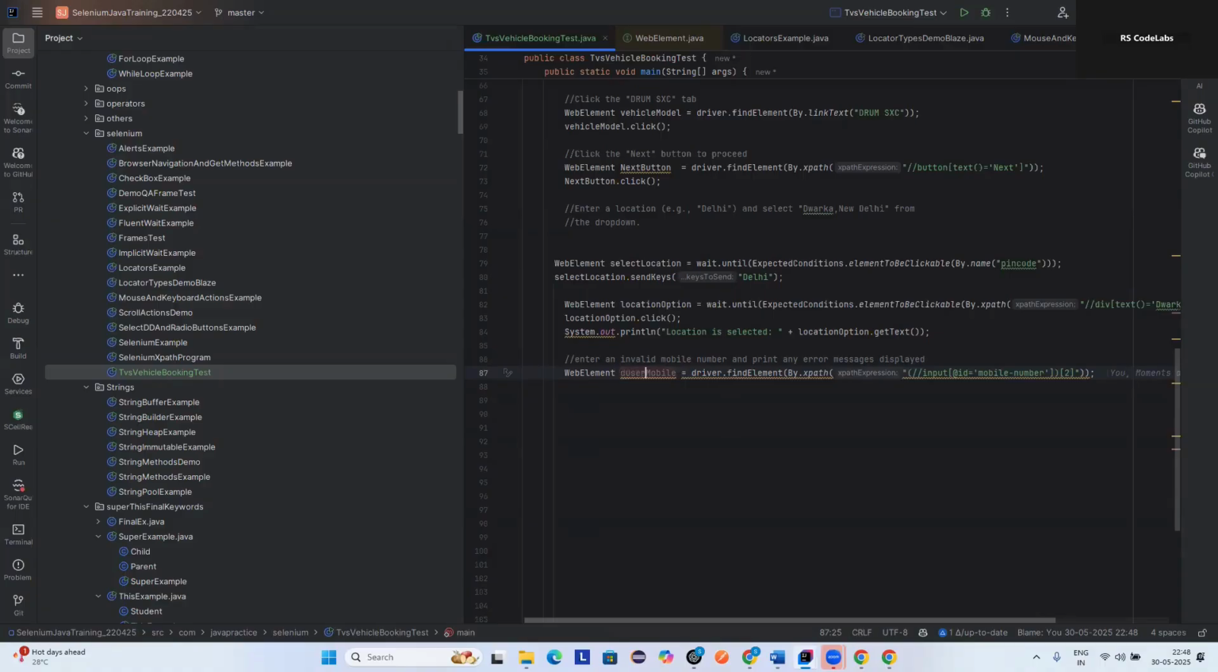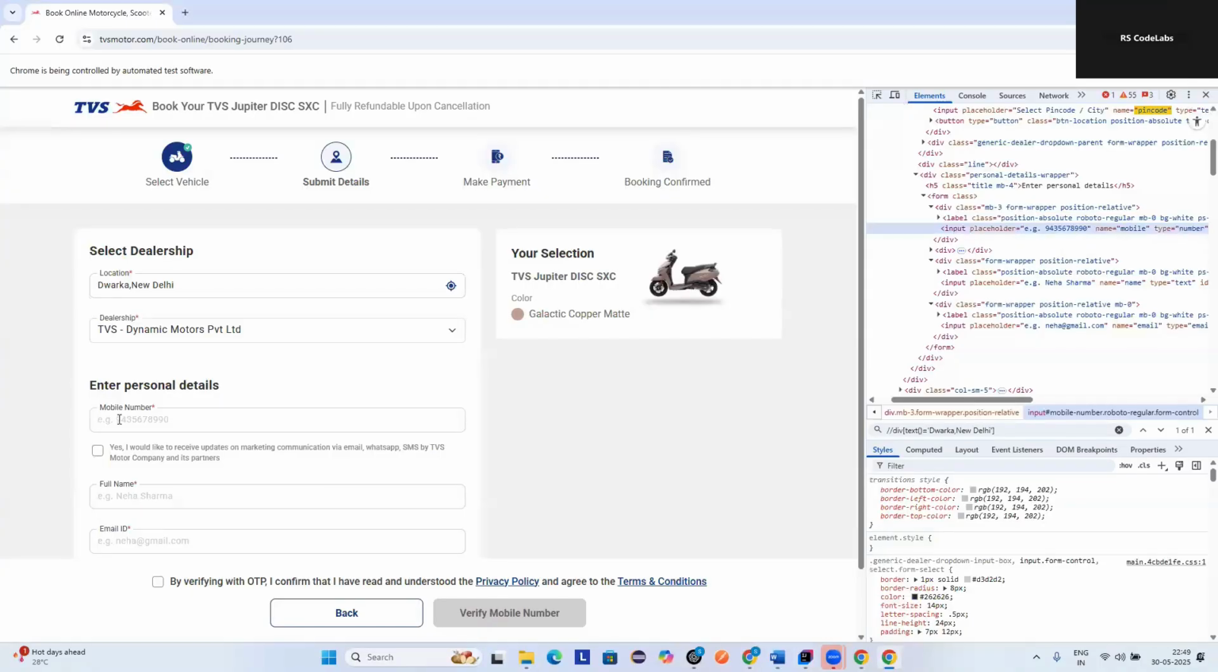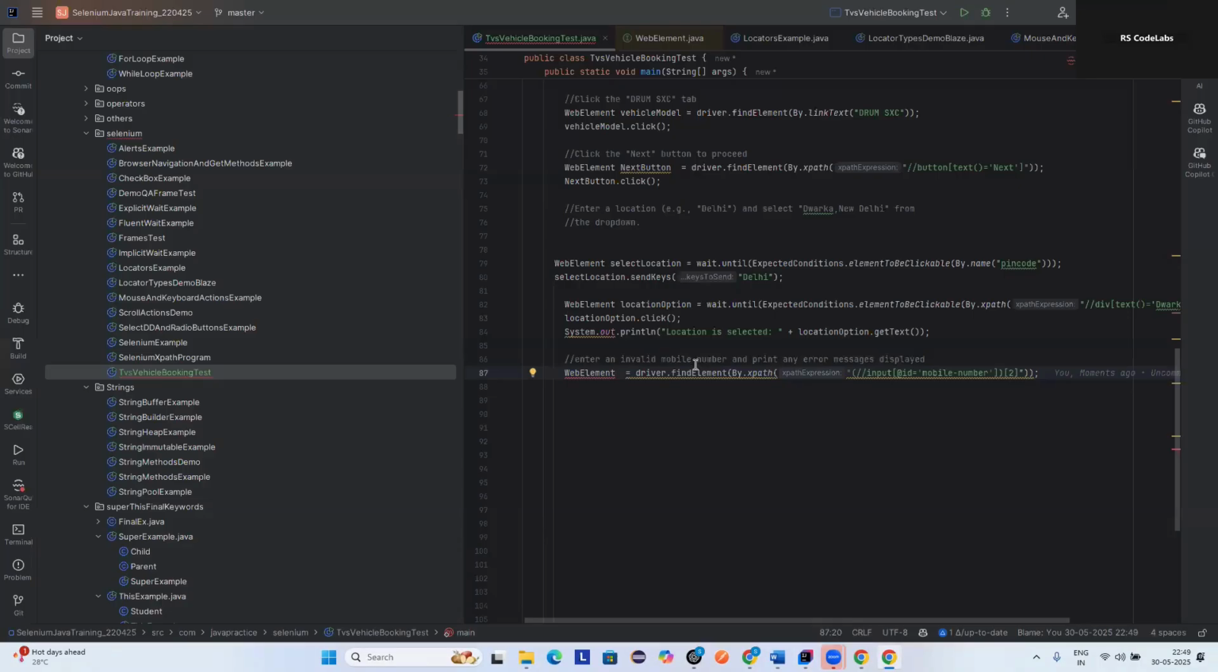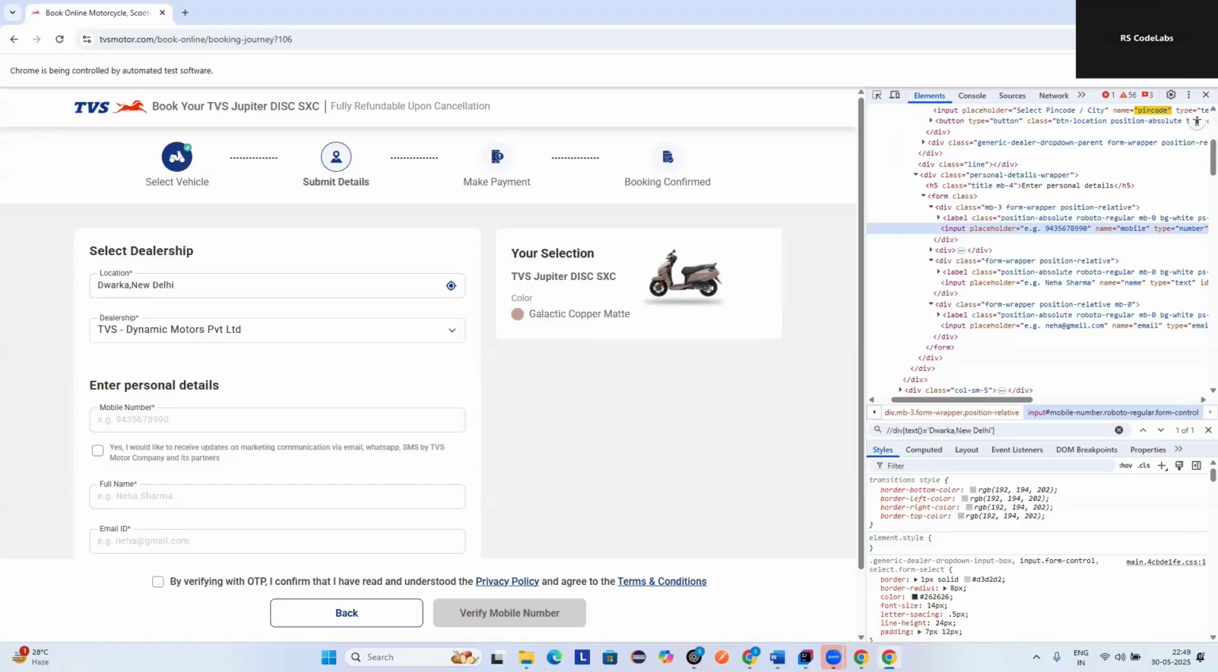So user mobile number, or I can simply have the web element definition same as whatever you are seeing on the UI. That is better. It's like a mobile number is there, right? So let me have it like a mobile number, so that when a new QA tester comes into the project, they will easily understand, okay, this mobile number maps to this one here. So that's a good practice.